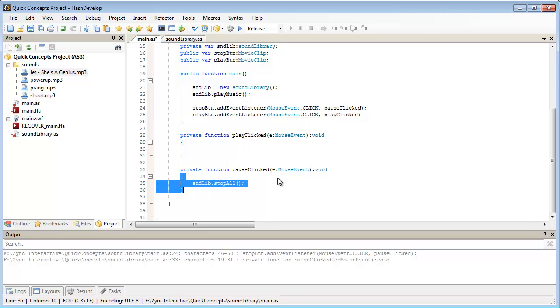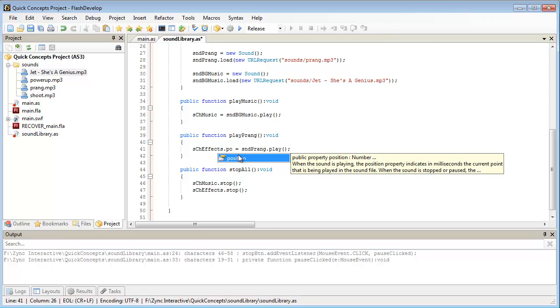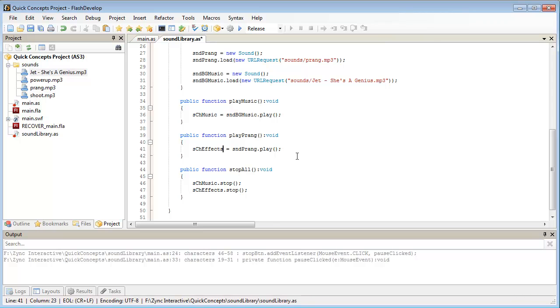So instead of stopping all, I'm going to get rid of that, and we're going to set up a new function instead. One of the handy things of the sound channel is it has this thing called a position, and this tracks what position the sound is currently up to. So when we stop our music or pause it, which we're going to create a new function for now, we need to capture what position it's up to and store that somewhere. So when we play our music again, we can resume from that point where we left off. So I'm going to create another public function called pause music.